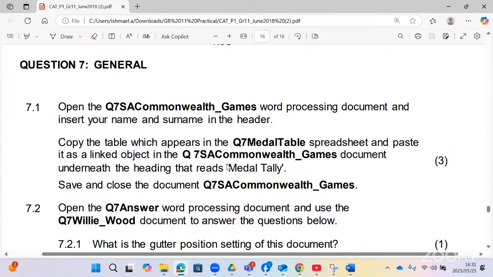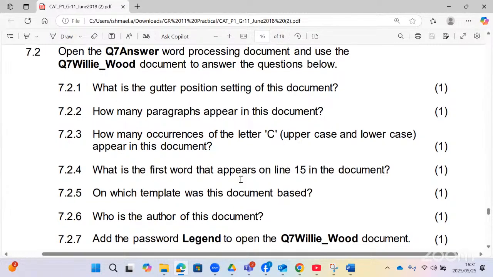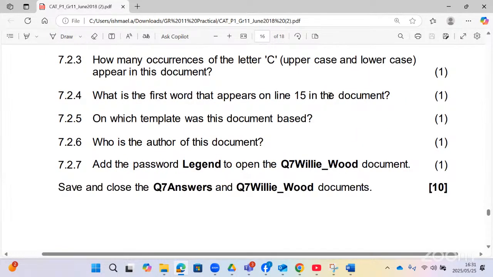All right, so this question was only talking about table. We talked about table already. And then here, how many paragraphs appear in this document. Whenever you have all this, you have to use, what is the first word that appears in line 15. You must put the line numbers. Who is the author? Add a password to the document.